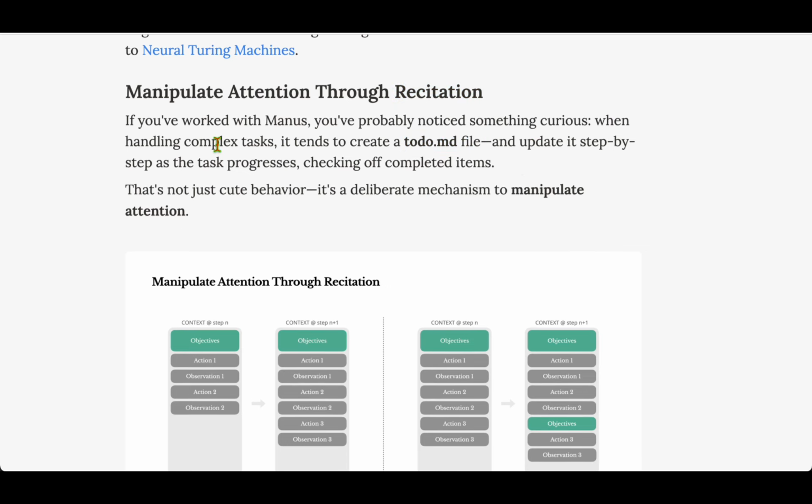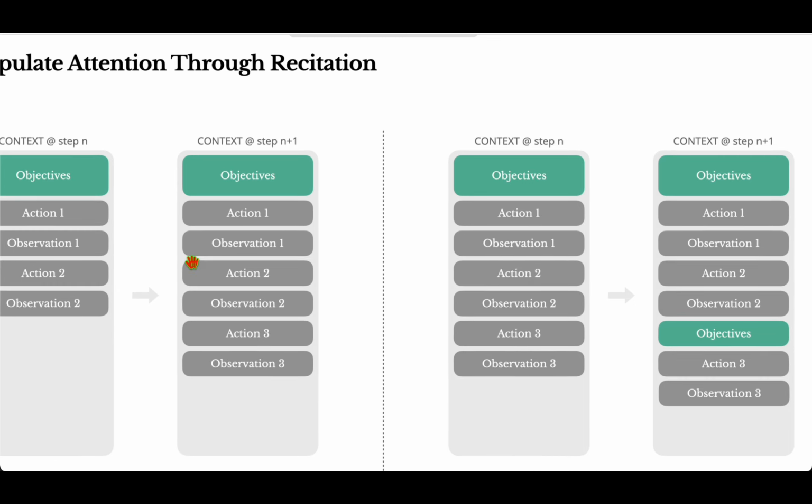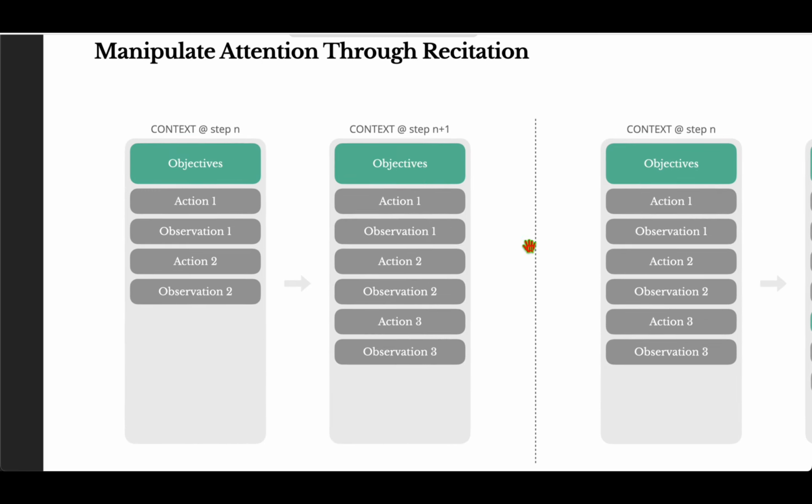For example, when handling complex tasks, it creates a to-do list, and then the to-do list is updated step by step as the task progresses, checking off the completed items. It's more like how we humans behave when we actually have a lot of things to do. We maintain a to-do list and we actually check off things in the to-do list. Similarly, they are going through an approach that's very similar to that.